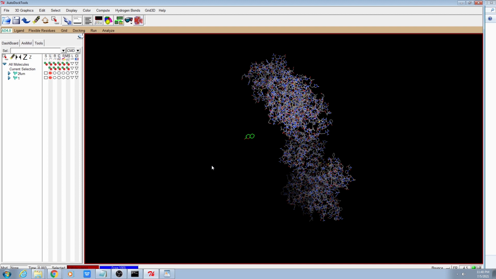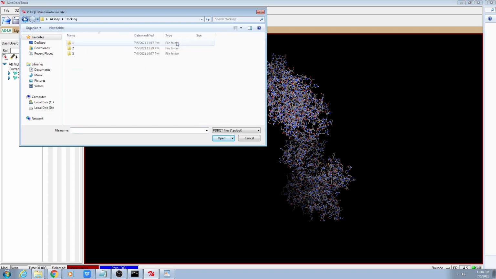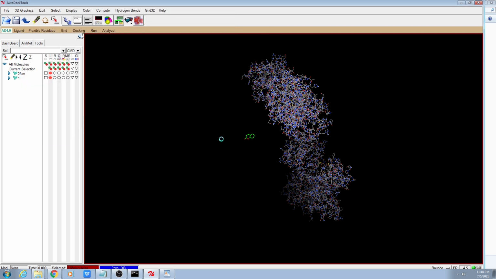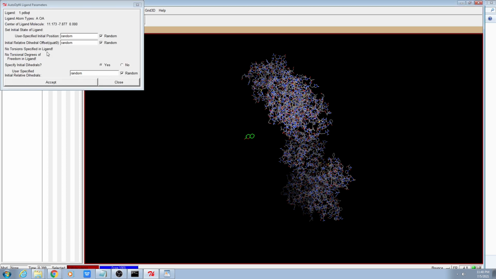Now we go to Docking, Macromolecule, and select Set Rigid Filename. Go to your particular folder docking 1, select 2fum.pdbqt as the rigid file. Now again we go to Docking, Ligand, Choose, click on the first one, because default parameters will come, and you just have to accept.